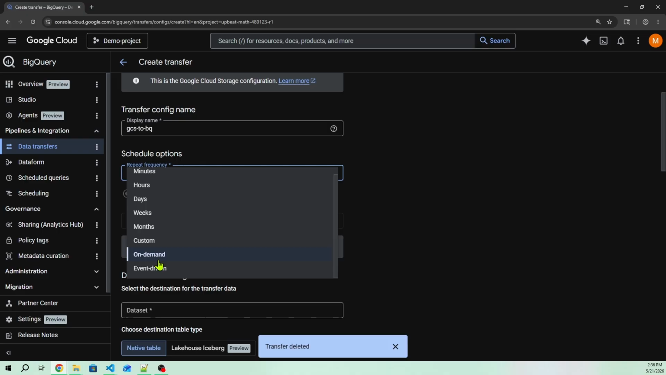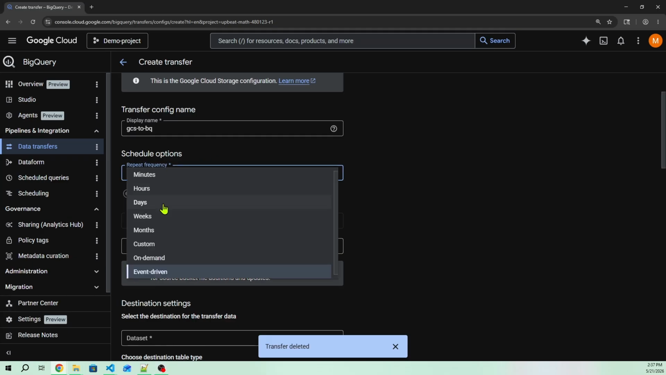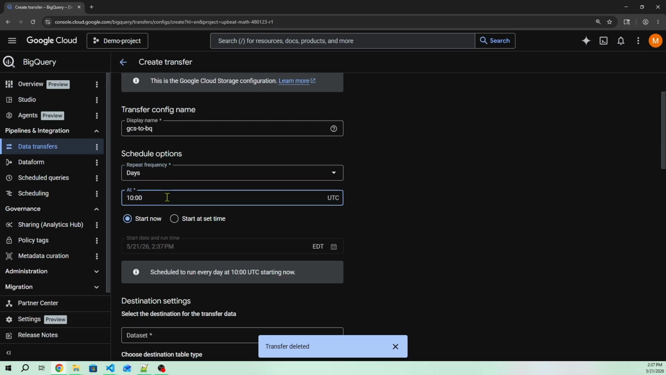The other option is also event driven, meaning if any event happens, like a new file created or modified in the storage bucket, it will run automatically. In that case, we need to provide a PubSub subscription here. So let's schedule the job to run daily at 10 a.m. and the time is UTC.